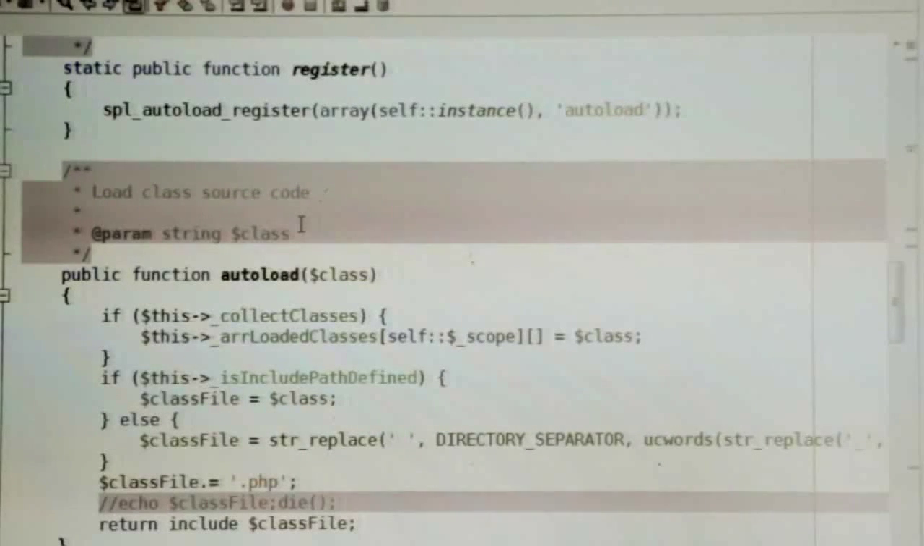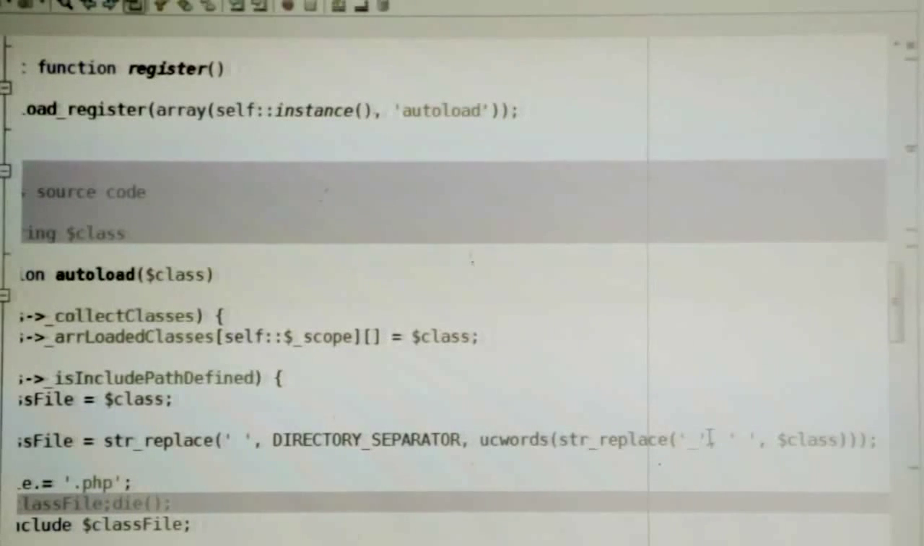So the underscores are, let's see, the underscores are first replaced with spaces. So this class name, Mage Catalog Block Product View, is passed into string replace. Replace the underscores with spaces. Run UC words. So that's going to uppercase each word, and then use the directory separator, which we have defined previously, and replace the spaces with the directory separator.